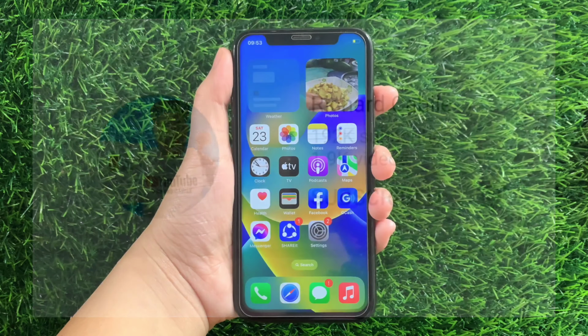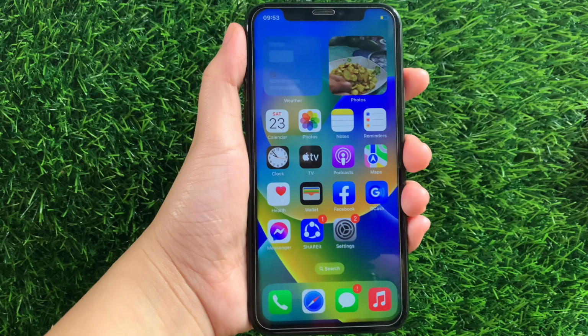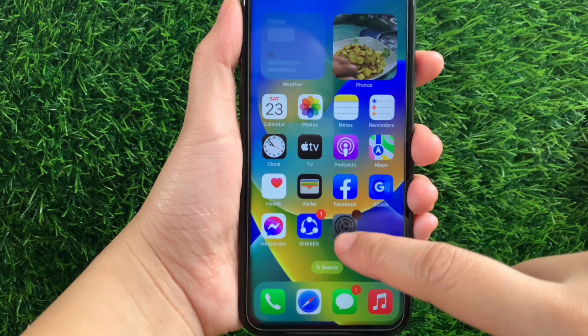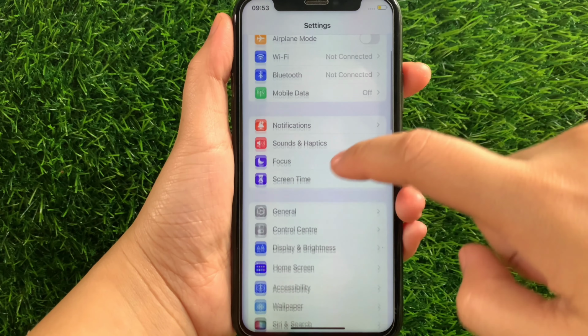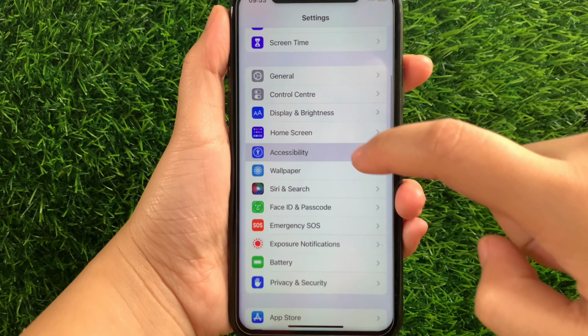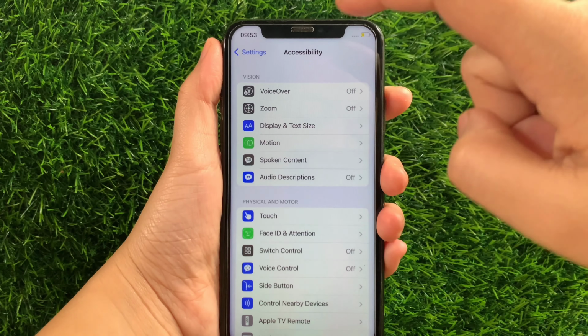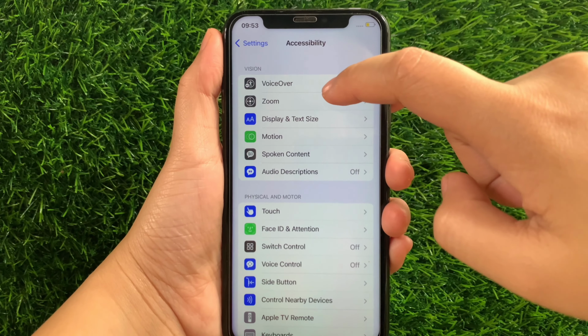And let's start. Using your iPhone X, from your home screen first, go to Settings. Then in Settings, scroll down and find Accessibility, then tap. Then in Accessibility, go to the Vision section and then tap VoiceOver.